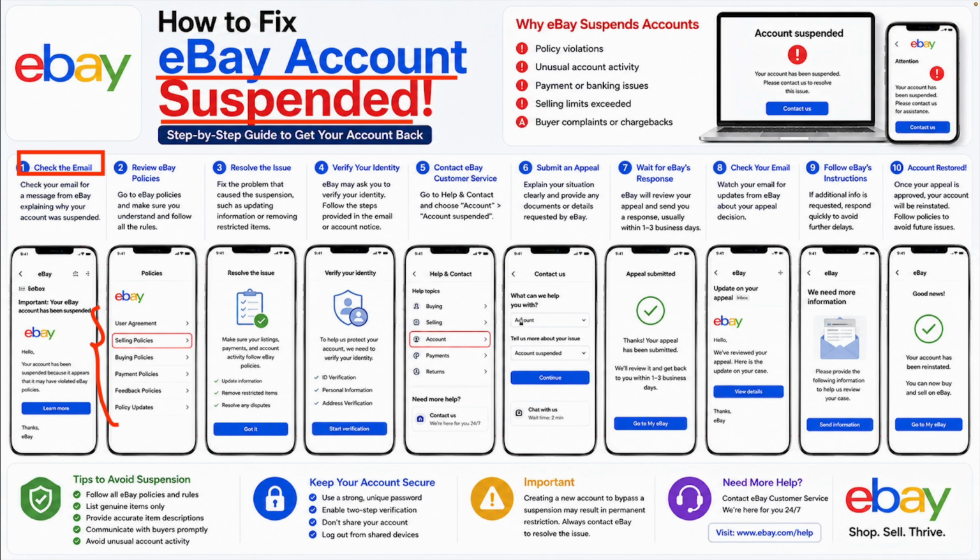www.ebay.com/help, and then you want to simply go ahead and submit an appeal. It is as simple as that.